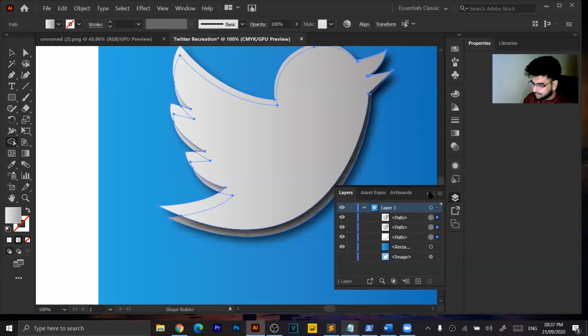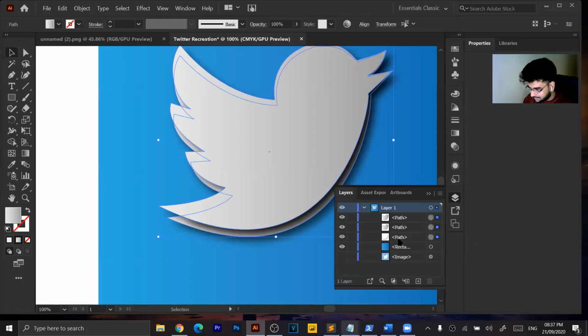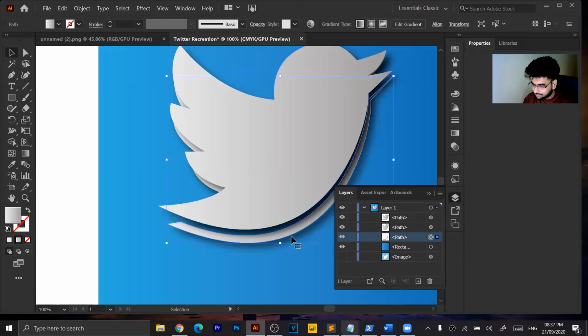Once this is selected, I'll be using my selection tool to select that specific path. All right, you can see that a new layer is being created. This is the path which is there. I'll uncheck both of these paths and I'll select only the last path which is here.